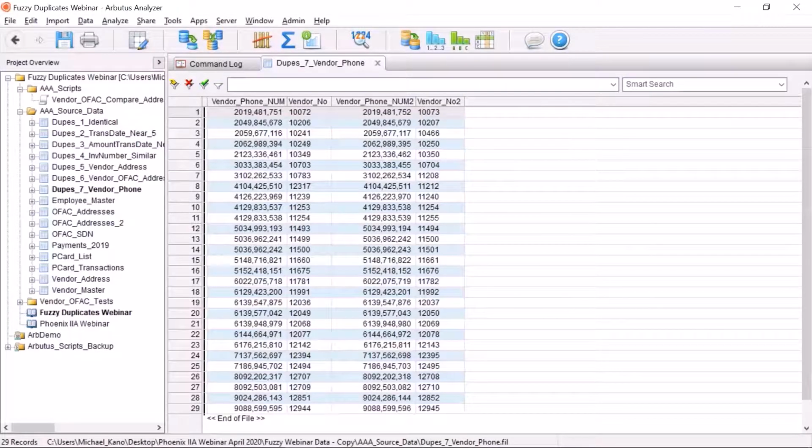Here we have our 29 near matches. So vendor 10072, their phone number is 201-948-1751. And the next vendor in the line is 752. These two vendors are far apart in vendor numbers, but they're only 1 apart in terms of the digit values.